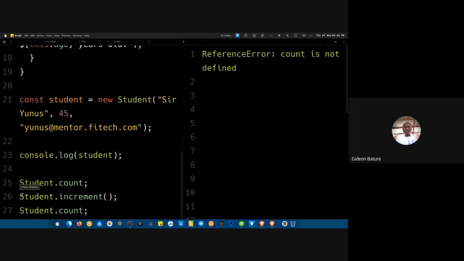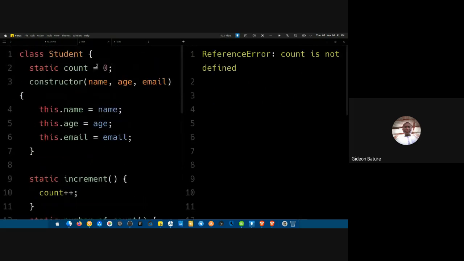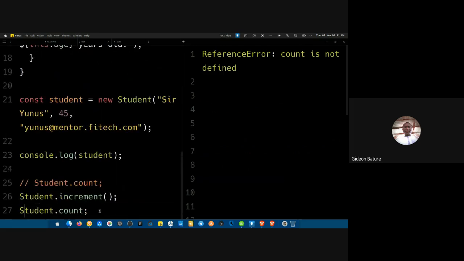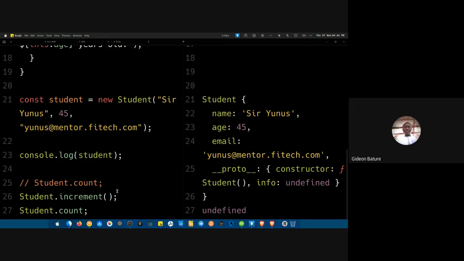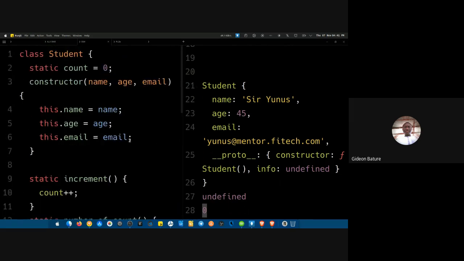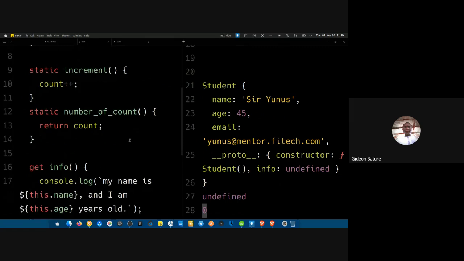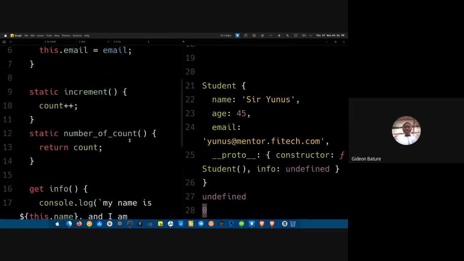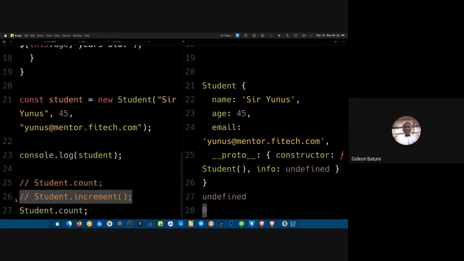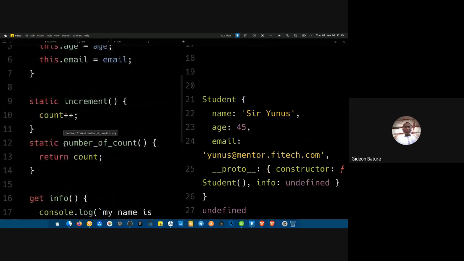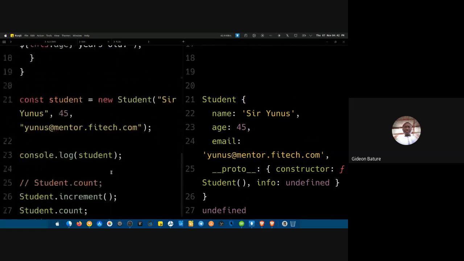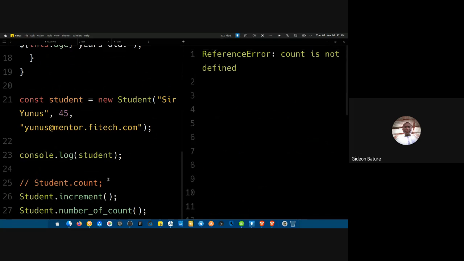Let me remove this one first. Count is not defined. How did I remove anything? Look at it now. Static count. Student dot count. What is happening here? Okay, let me take this off. It's giving me the value of count. Why is this? Okay, no problem. So let me call the function to get number of count instead. So I'll copy the name of this function and then I'll call it here. So let me see if it works. Count is not defined. That's serious.